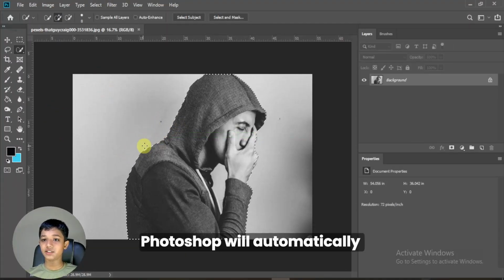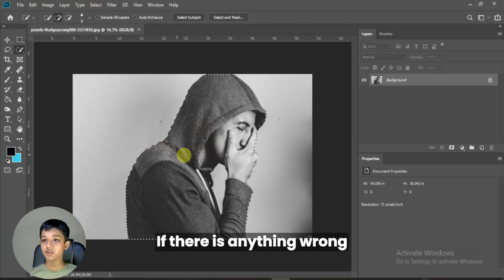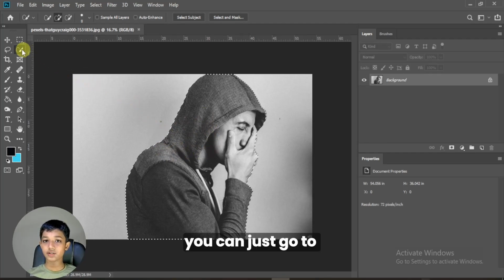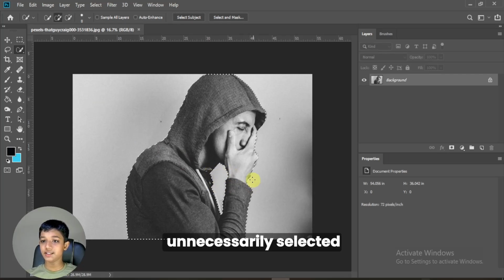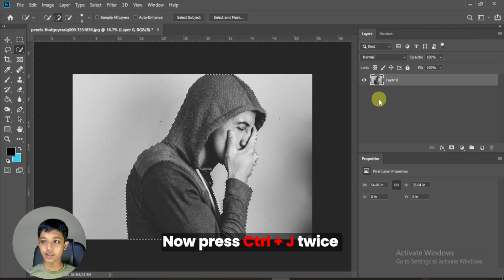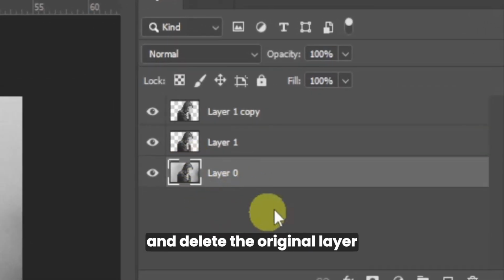Photoshop will automatically detect your subject. If there is anything wrong with the selection, you can just go to Quick Selection tool, then press Alt and click on any areas that are unnecessarily selected. Now press Ctrl J twice and delete the original layer.